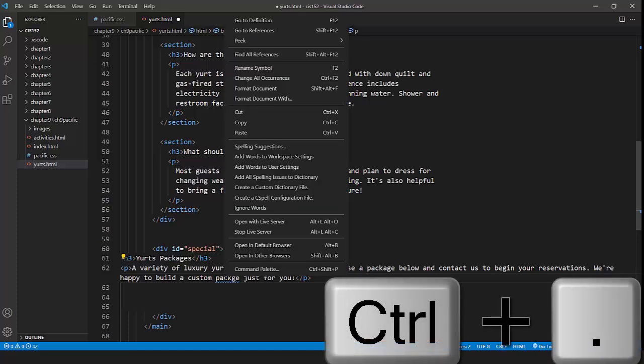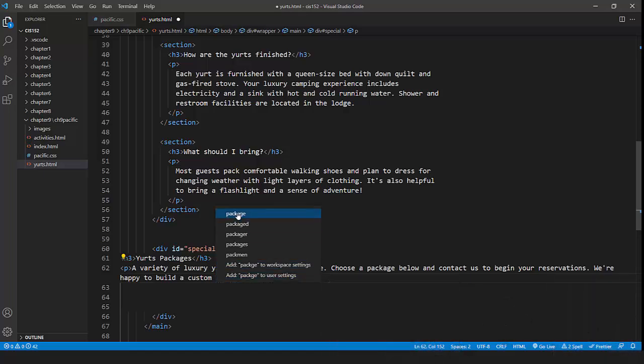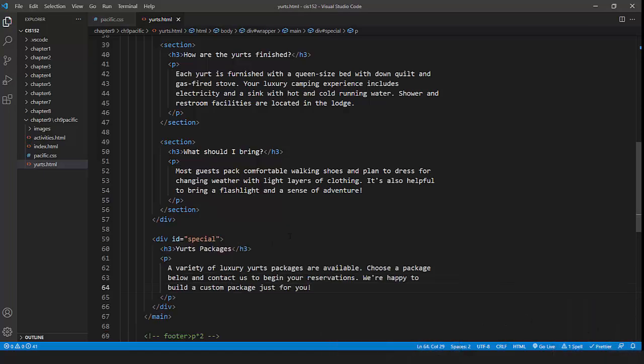And if I put my cursor inside of the word package and then select the Control key plus the period key in order to bring up the dialog box that will display correct spelling options. I'm going to save my work. Now we're going to go ahead and configure the table.